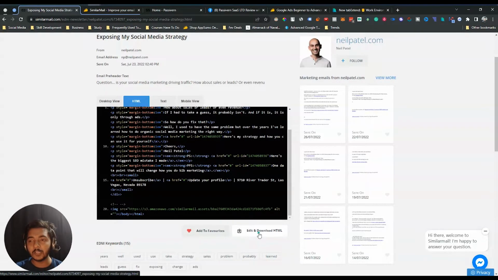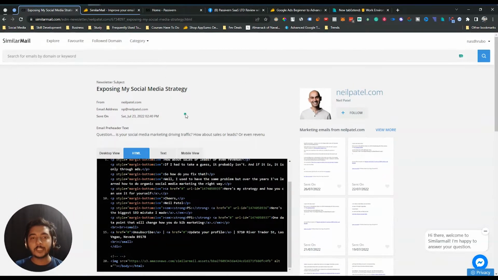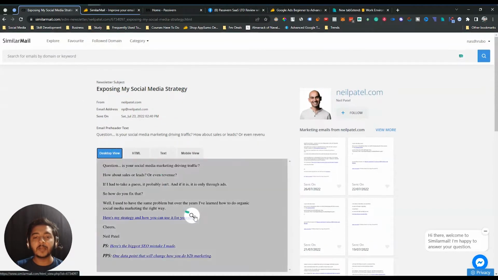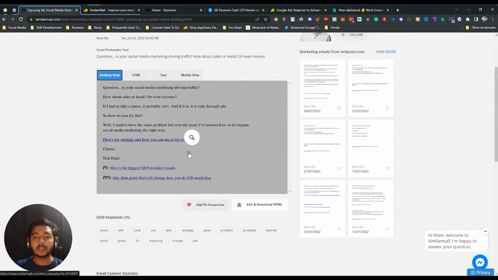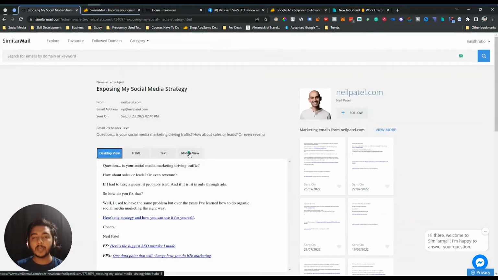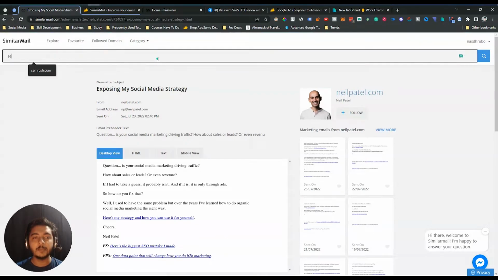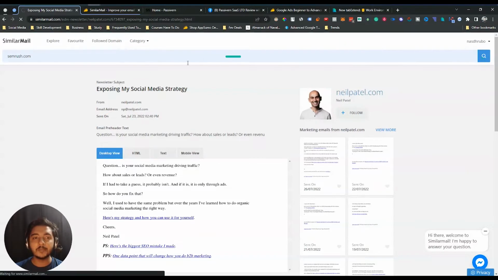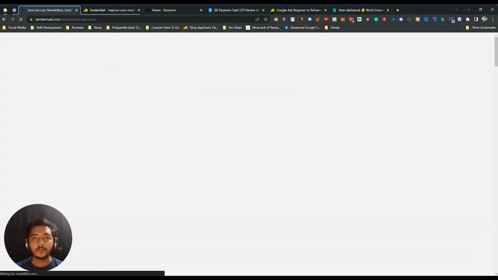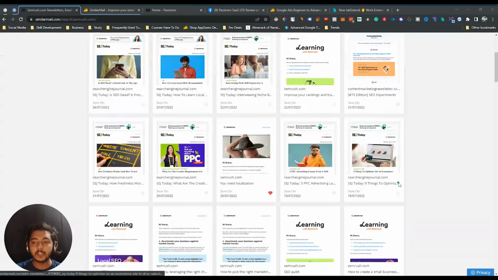I'll show you how you can download, but at first I will explore more domains here. Why? Because the email template of Neil Patel is not so beautiful. I think it's just text, but I want to show you something where there is a lot of design. Let's say I want to explore the email templates of SEMrush, or semrush.com. I hope you are familiar with SEMrush. Now, if I search it, see, here are the email templates of SEMrush.